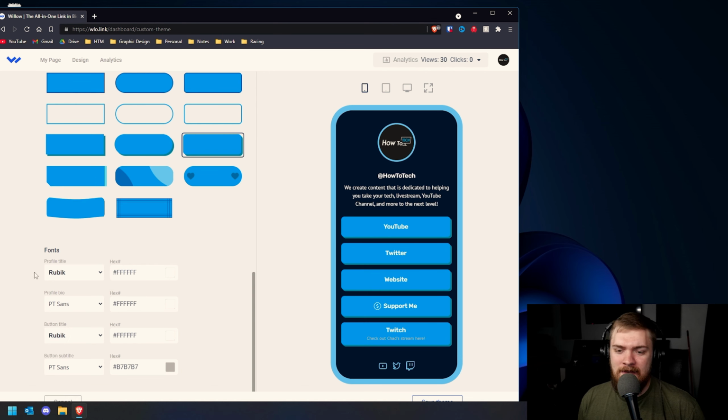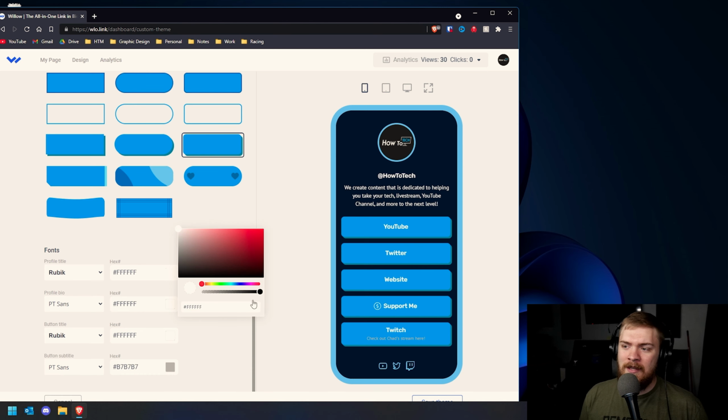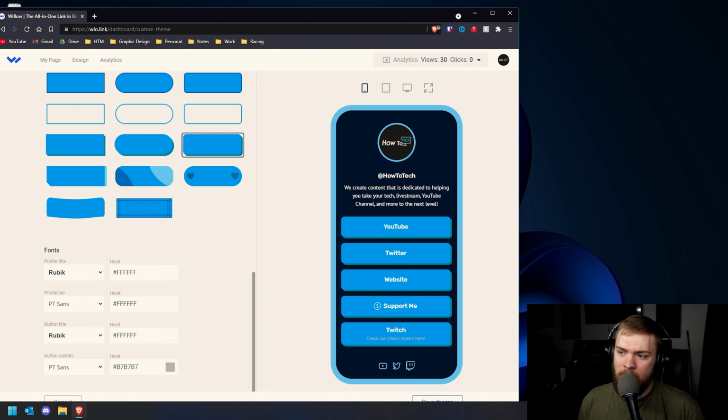So I went ahead and picked out some fonts, and I think I found a good balance of design aesthetic for me. I like Rubik for a little bit more of a bold look, and then I thought PT Sans looks pretty clean and legible. So that's something I like. And once again, you could adjust other stuff like the bio and the color of all this text. If we wanted to change the color of the How To Tech text, we could, and even the text of the bio and the buttons.